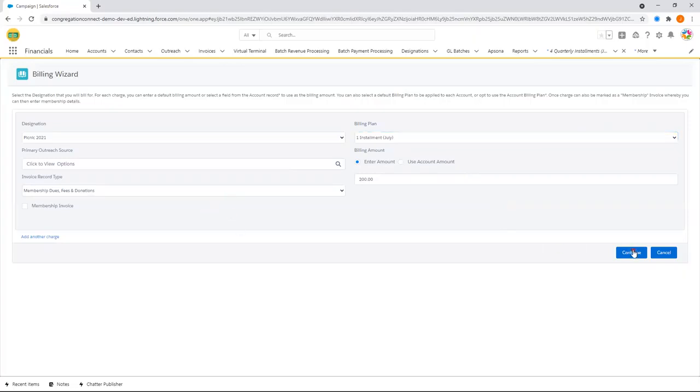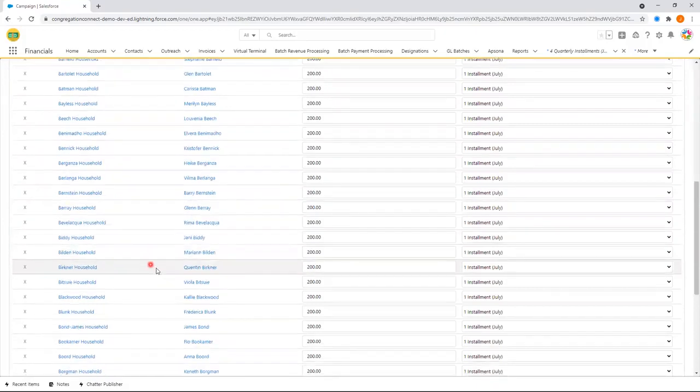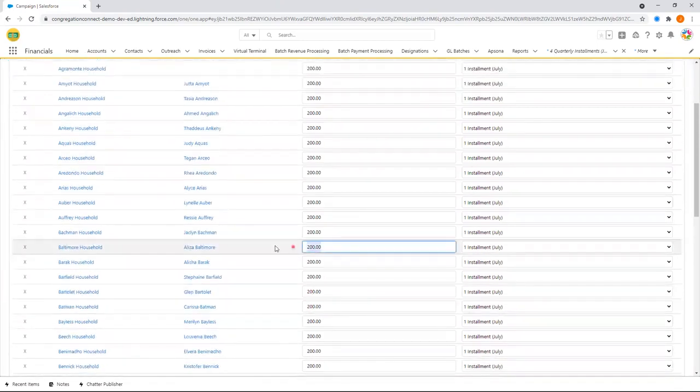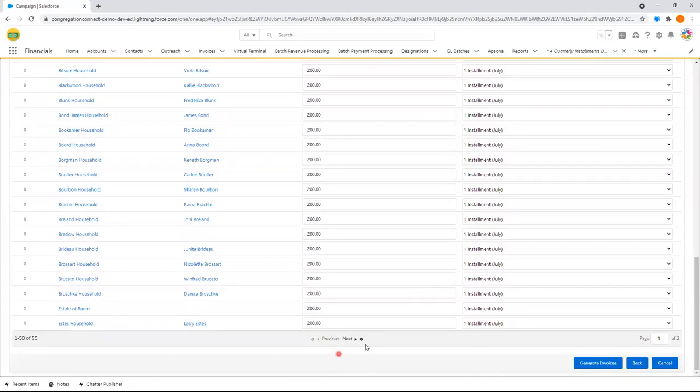So here I'm going to click continue. Now I can take a look at all the billings that are going to be added. If I want to, I can edit an individual account. I can override the amount or the billing plan for any of these accounts if I would like to. I can simply type in the box and override the amount for any specific account. But if this looks correct to me, then I am going to proceed, and I'm going to click Generate Invoices.